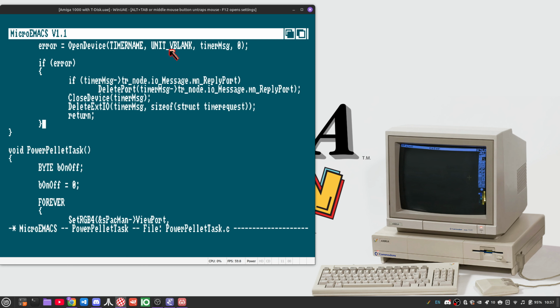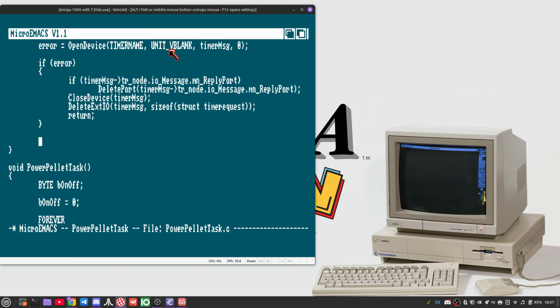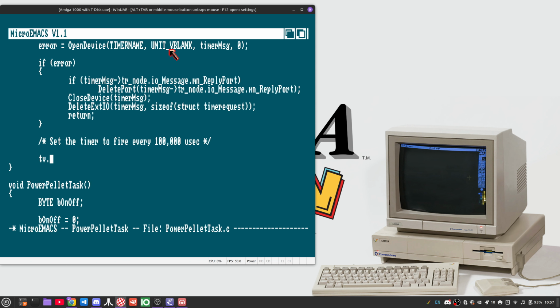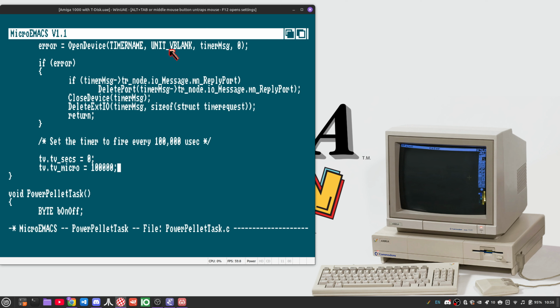We've now brought up our device. Our device is up. We can now send messages to it to do what we need to do. In this case, we need to tell it to wait for a certain amount of time. So set the timer to fire every 100,000 microseconds. All we've got to do, we have TV, which we defined up there. That's the time value structure that we have here, and it has two members. First is the number of seconds that we want to wait. We need to wait less than 1 second, so that's 0. And we want to wait 100,000 microseconds.